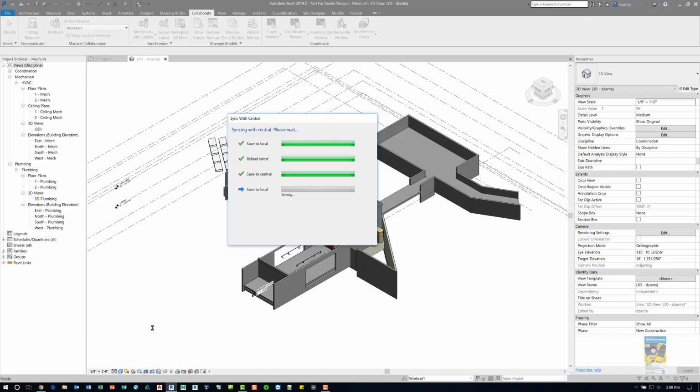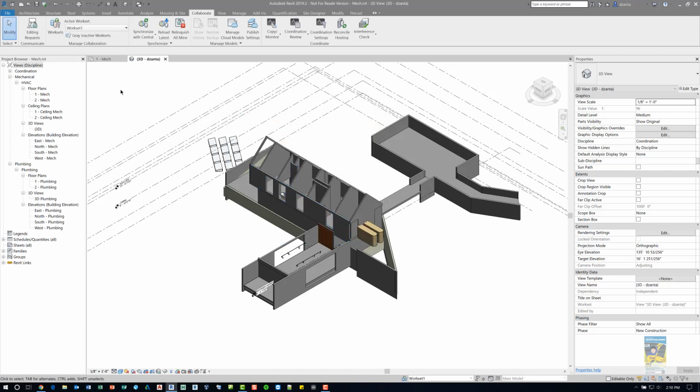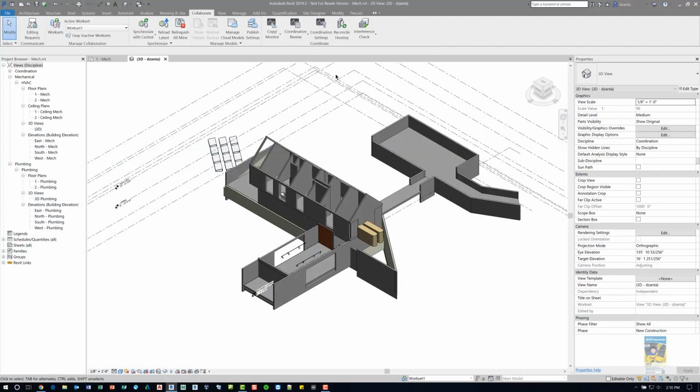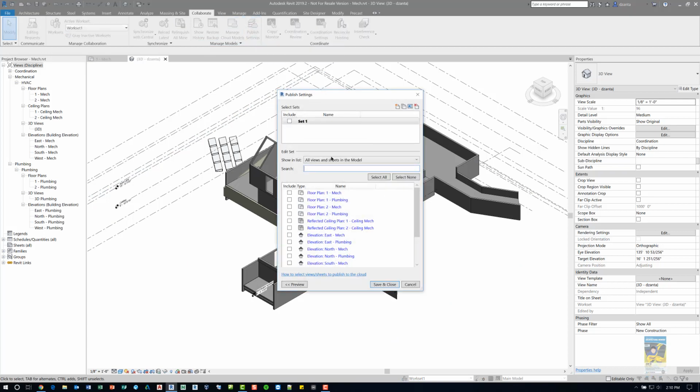And again, like I said, the first time you do this, it takes a little while. Okay? And so this is done. So I'm going to head over to Chrome, and we're going to head over to the MEP folder, and we should see the mech.rvt. And it says version 2 because it's the second time we've pushed it up. Okay? Now, if I head over to Publish Settings in the Collaborate tab, you can see what sets have been created by default and what views you can push up. So I'm just going to say select everything, save and close.